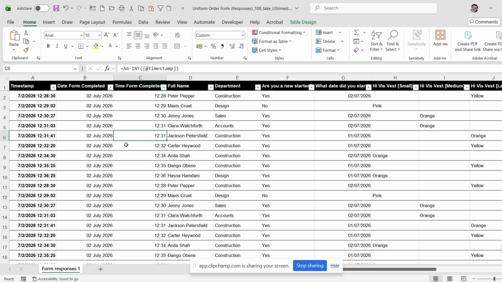Now, the next thing I want to tackle is the full name column. Now, if we had thought ahead and decided that we wanted the first name and the surname as separate columns, then obviously we could have designed that in the form. But let's assume that for some reason the data has come in one big chunk and you want to be able to split it into separate columns.